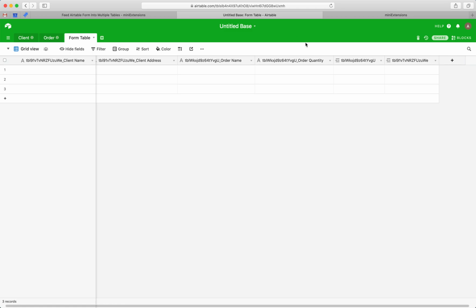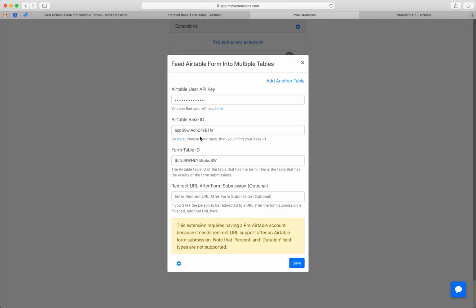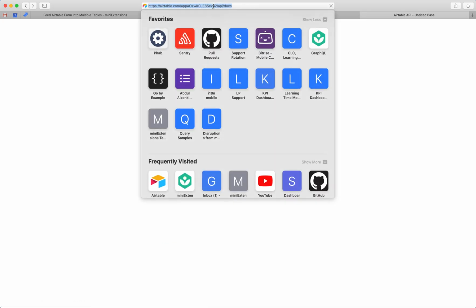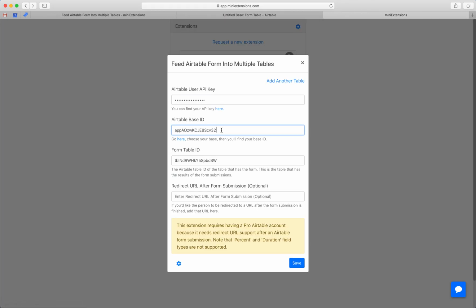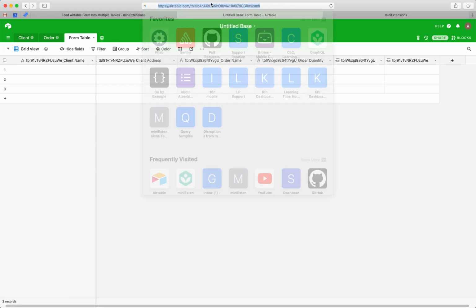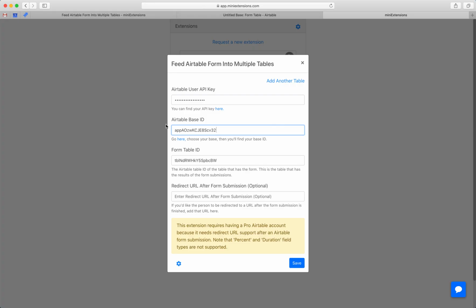So let me grab my base ID here. These are a bit outdated, what you see in front of you. So this is the base that I just created for this demo. And let me grab the table. In terms of the table ID, we're talking about the table that will contain the form submissions. This is the table right here. Drop it in here. And if you'd like your users to be redirected to a custom URL after they submit, add that URL here. Let's go ahead and hit save.